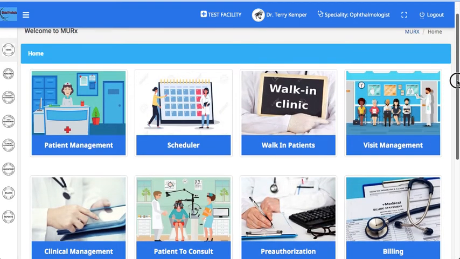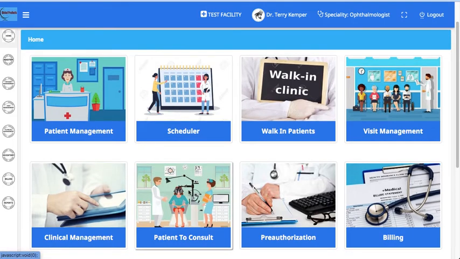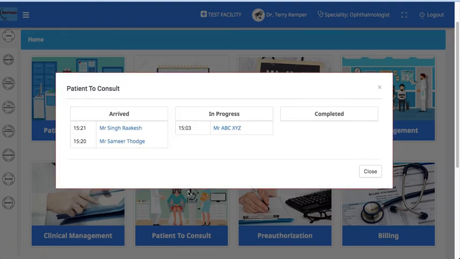The doctor module or the clinical management part is accessed by clicking on the patient to consult image, which shows a list of patients that have arrived into the clinic for the day, and the name of the patients whose consultation is in progress and the ones for whom the consultation has been completed.